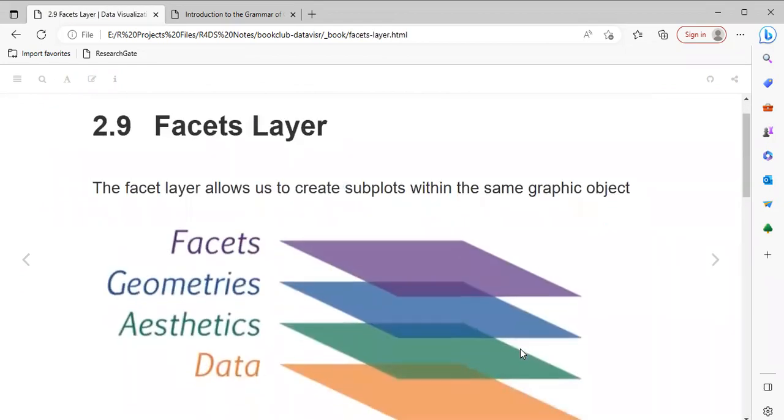So the next part, which we also cover in the book, is facets. The facets layer allows us to create subplots within the same graphic object. So just like we have a data graphic, but we want to split it into small multiples. In that case, it's good we use the facets function.